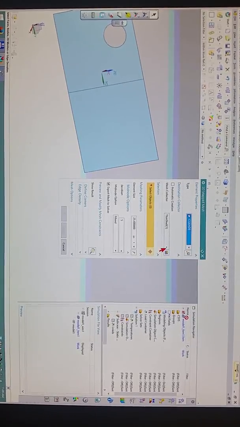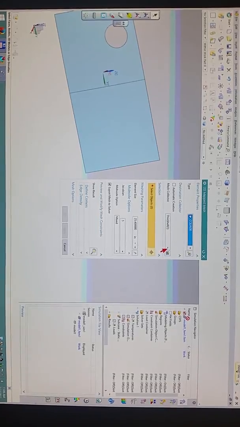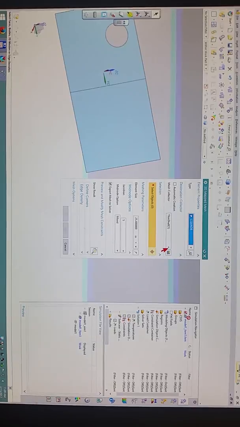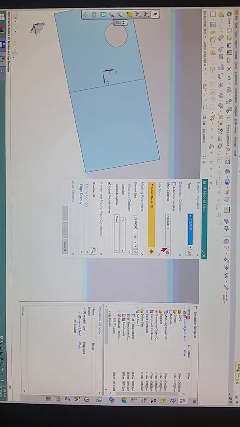So quad 8 element has how many nodes? How many nodes does quad 8 have? 8.